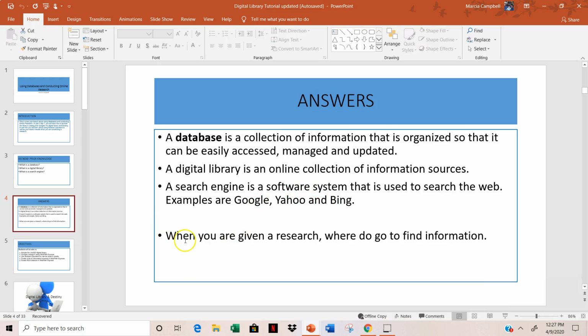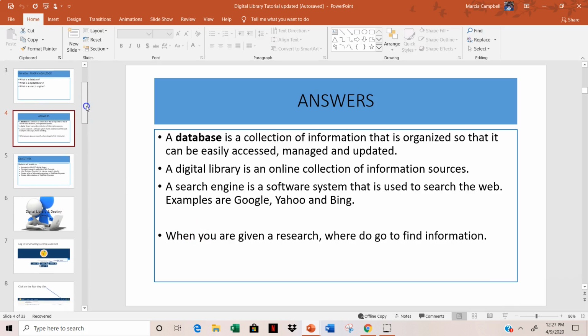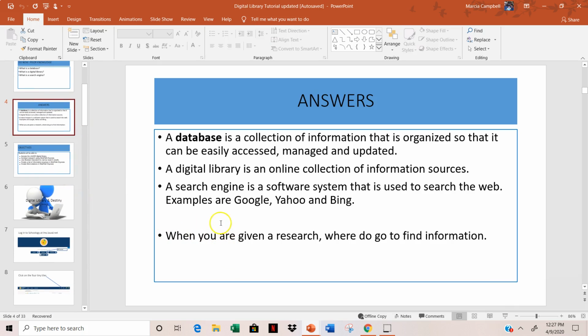Now, when you're given a research assignment, where do you go to find information? Do you go to the internet? And if you go to the internet, which of these is your favorite? Is it Google? Is it Yahoo? Is it Bing? I'd like to offer you some alternatives to these sources.